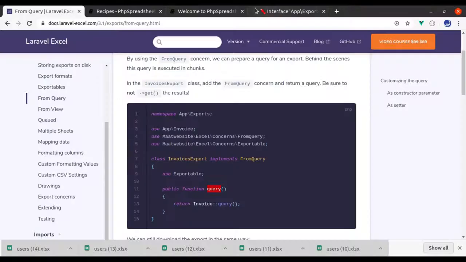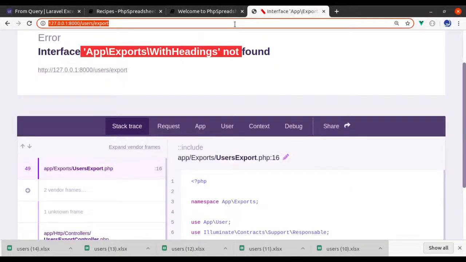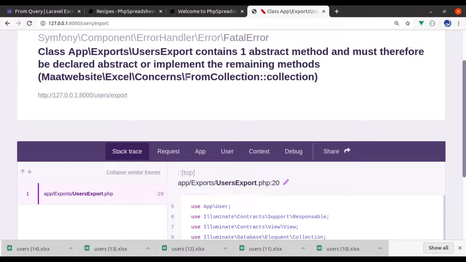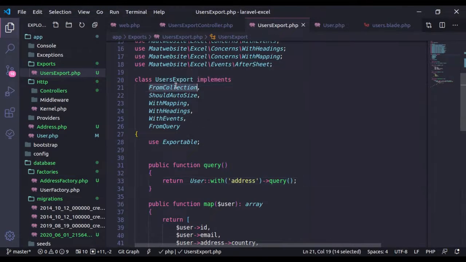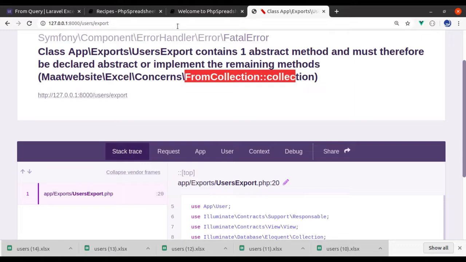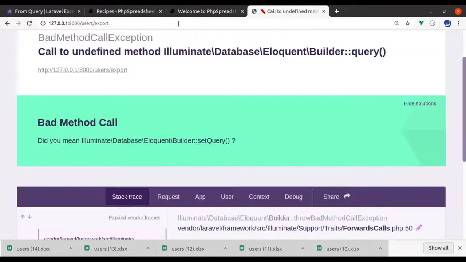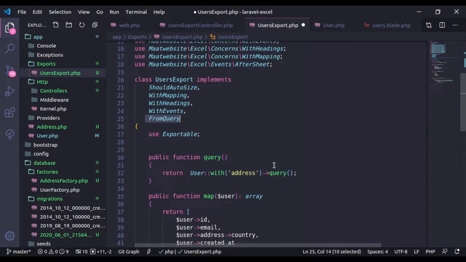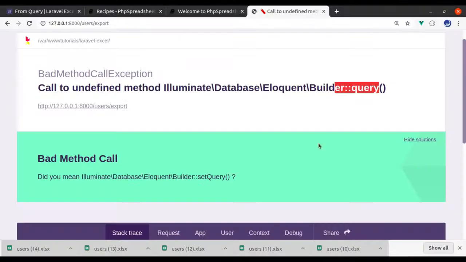And now if we go to browser, hit enter, here we got an error. That is because right here we have used this FromCollection. Because we are using FromQuery, we no longer need this. So let's remove this and hit enter again. Undefined method builder query. Error is here. It should be like this, User query and then with address. Now try this one more time and it works.